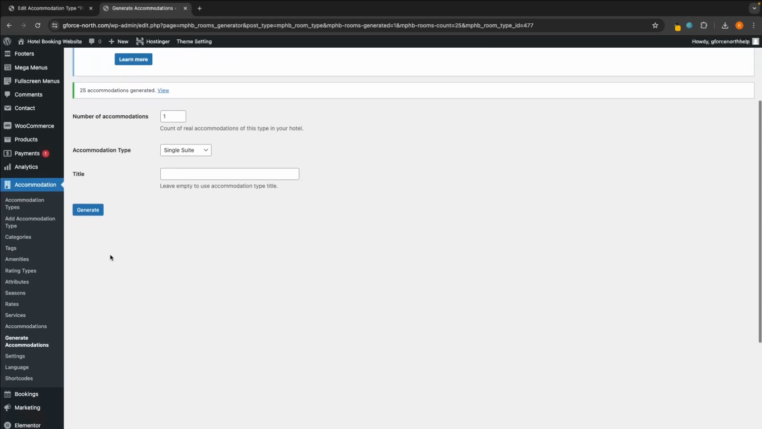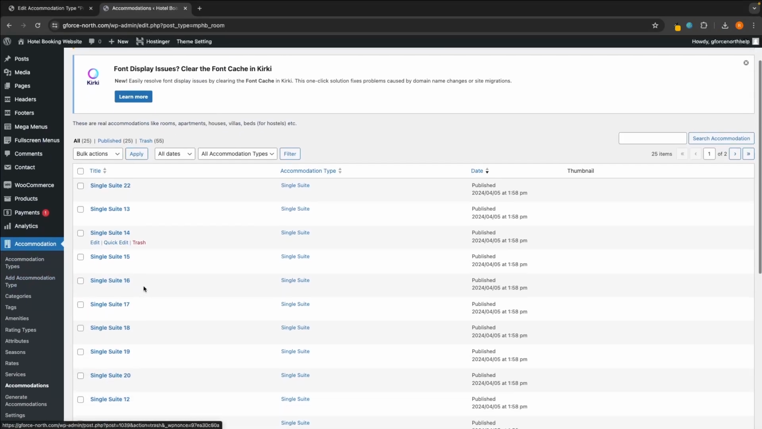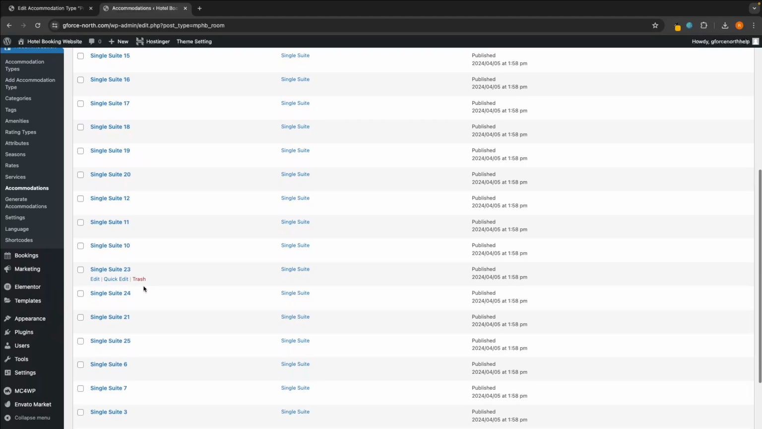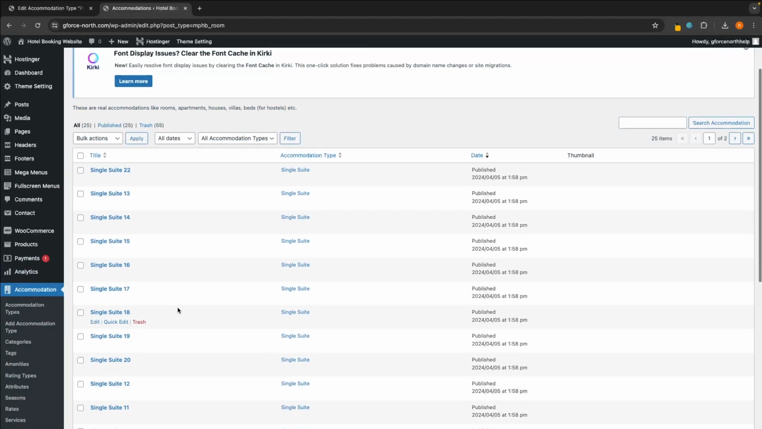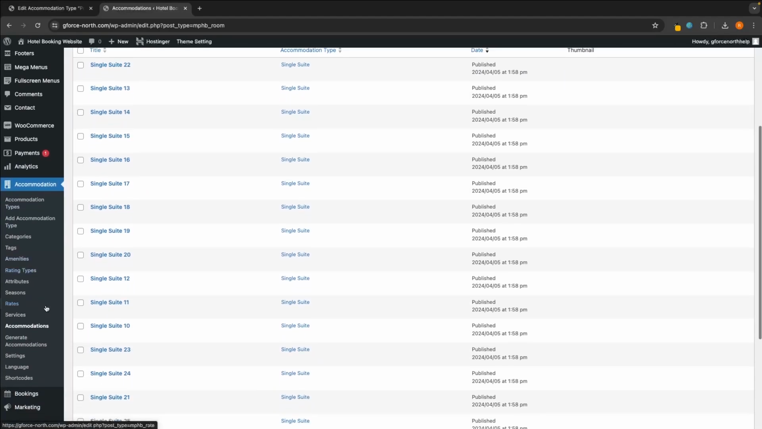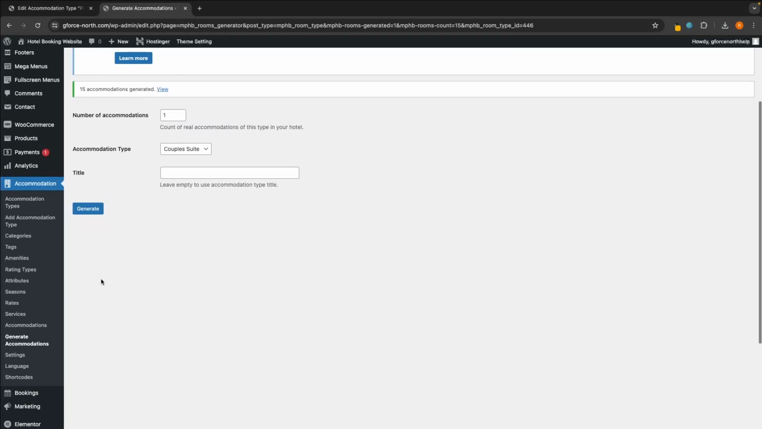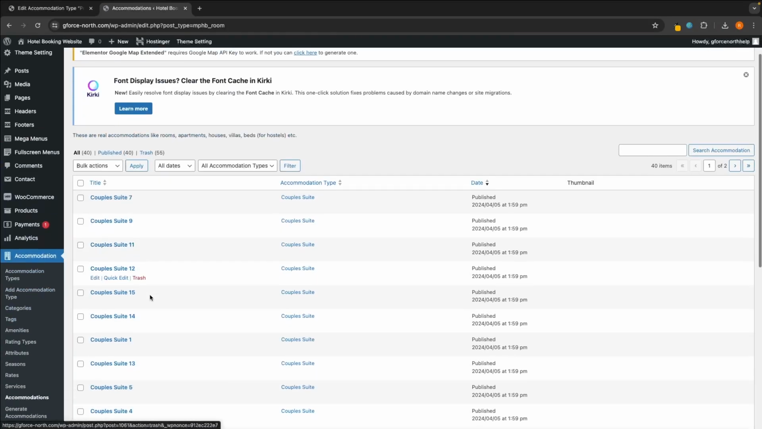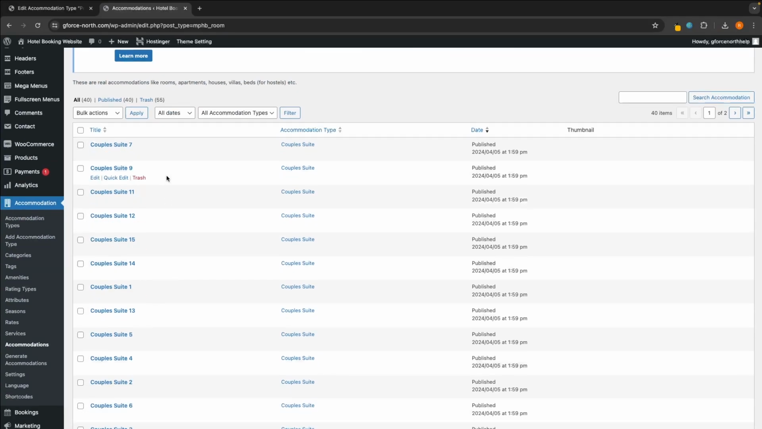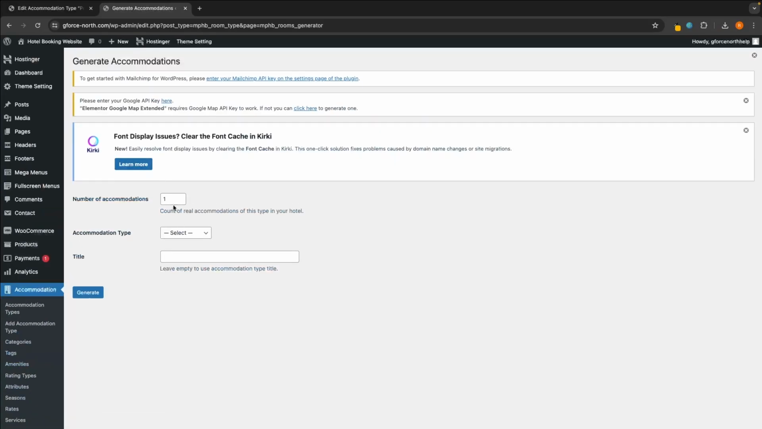So if I now go back over to accommodations, you can see these are automatically generated right here with all of the accommodations that I have for that single suite. So let's go back to generate accommodations and say that for the couple suite, let's say we have 15 of these. Generate. Those are now generated. And then if we go back to accommodations, you can see the couple suites are now there. So just make sure that you go through and do this to all of the accommodations that you just set up a couple of minutes ago.